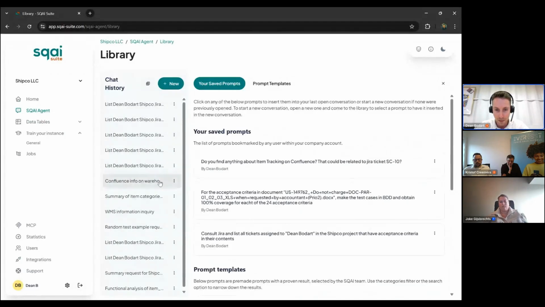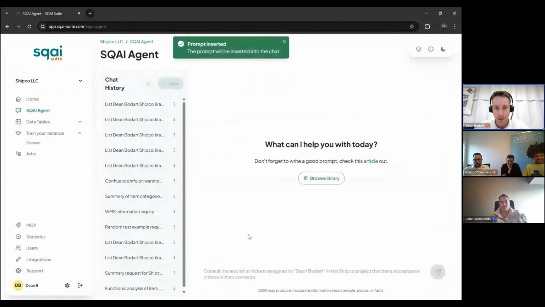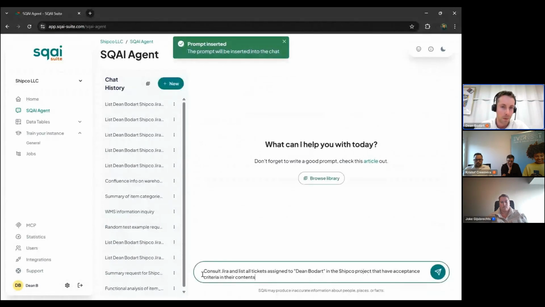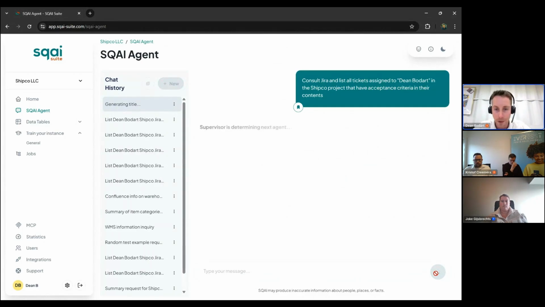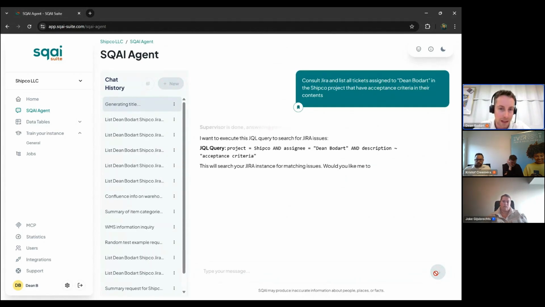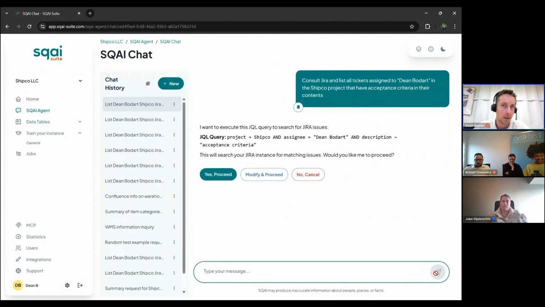Now, in this case, I will reuse a prompt that I use a lot. I'm going to ask SQAI to consult my Jira instance and list me all the tickets that are assigned to myself in the Shipco project that I'm working on. And I want those tickets to at least have acceptance criteria. Otherwise, from my perspective as a software tester, I do not look at them. So if I launch this prompt, you'll immediately see one of our unique selling points in the workings.